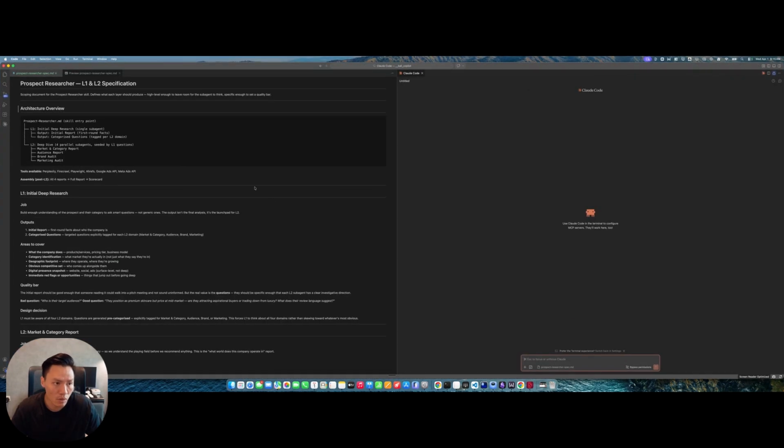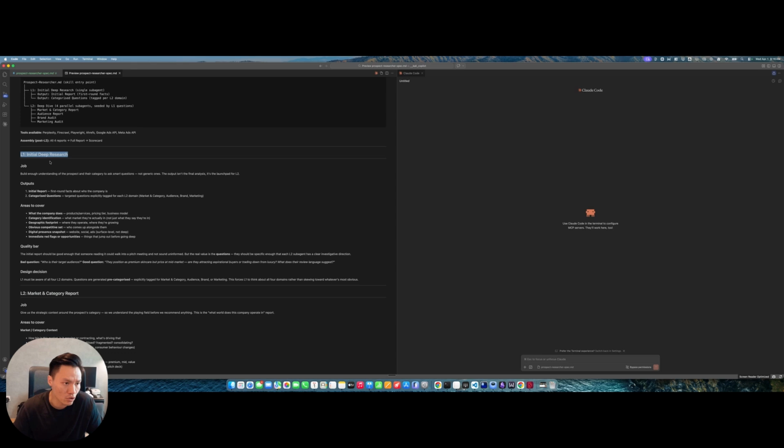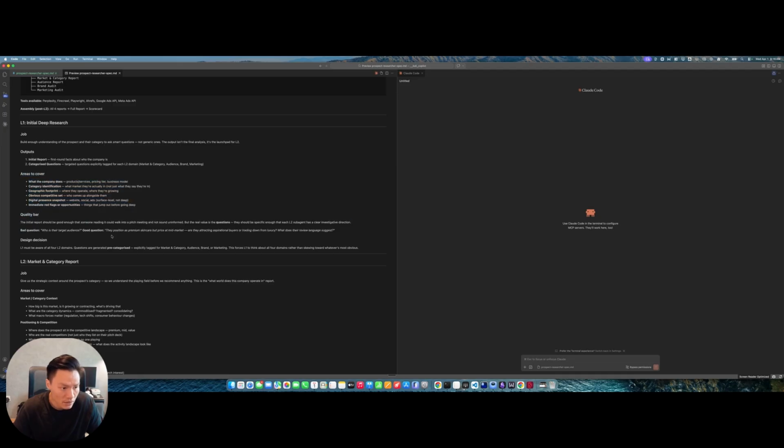As usual, what I tend to like to do is a lot of homework, and in that sense, we are working off VS Code today. I call it the prospect researcher, but really it's the business researcher. Basically, we've got the scoping for L1, what's the job, right? The expected outputs, the areas to cover, and then a quality bar.